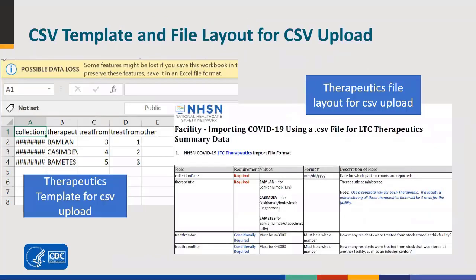So here we have the therapeutics template for CSV upload, and the template is here on the left-hand side where my mouse is. And you can see that there's some data already entered into this template. That's just example data. So make sure you delete that before you submit and upload any of your CSV files. Otherwise, this will be included in your data.